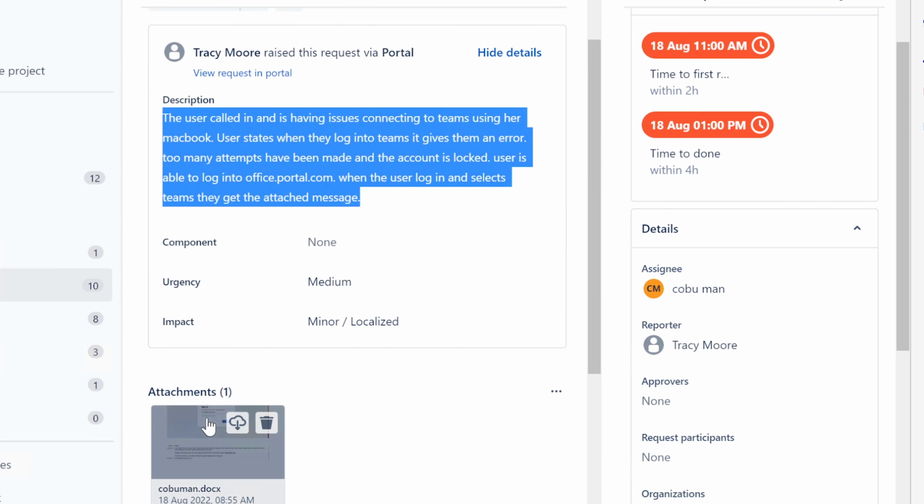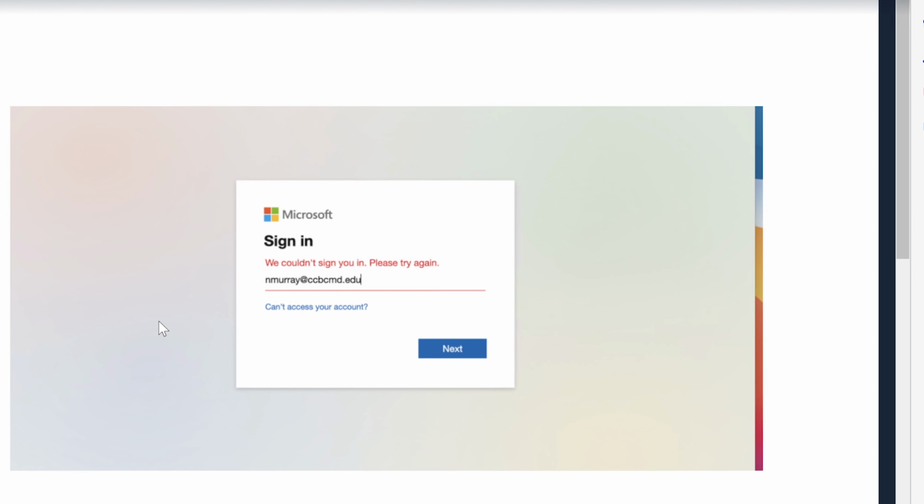So there is a screenshot, which is wonderful. I love to see screenshots. And as Tracy stated, user logged into the web version of Office 365 and simply selected Teams to pull up, and they immediately got this error where it just says we couldn't sign you in. So aside from making sure that the correct version of Teams is updated and installed, I really think that in this case, the person is simply disabled or not allowed to use Teams.